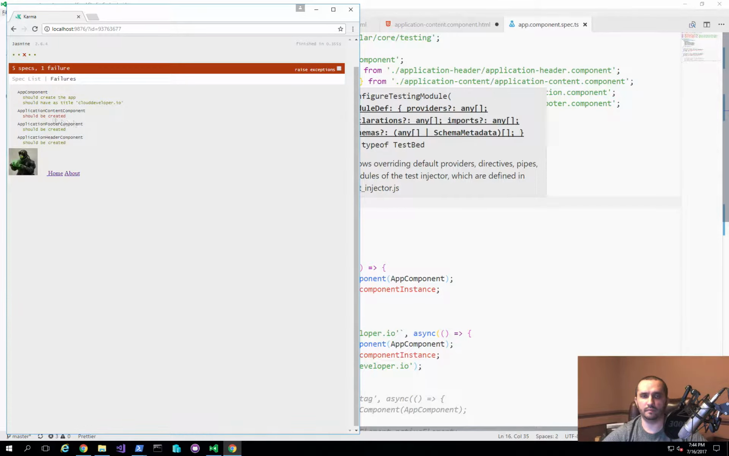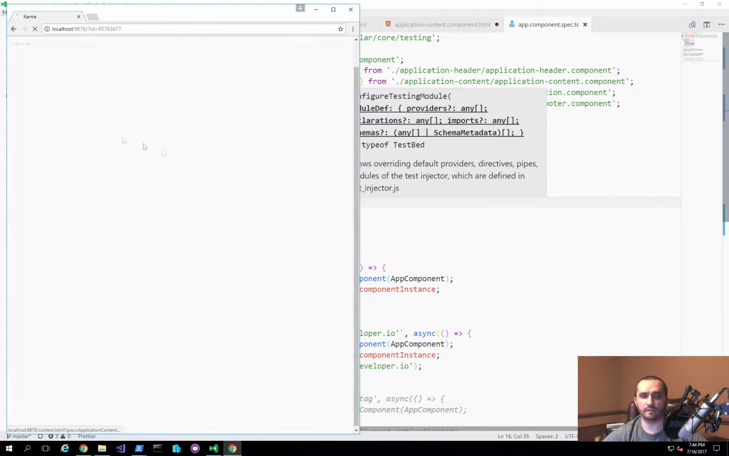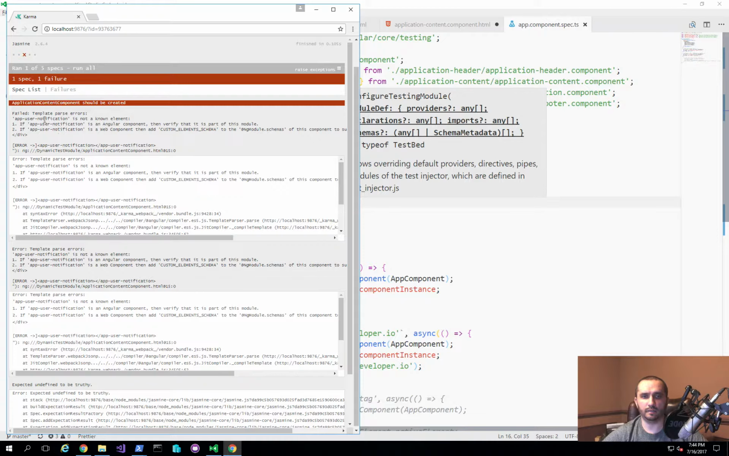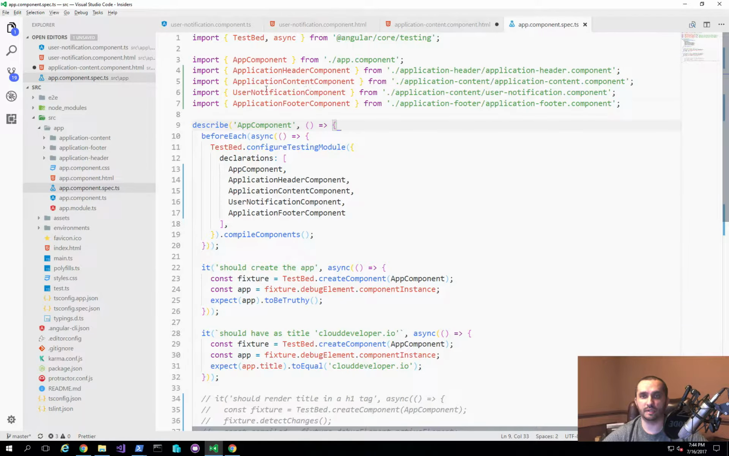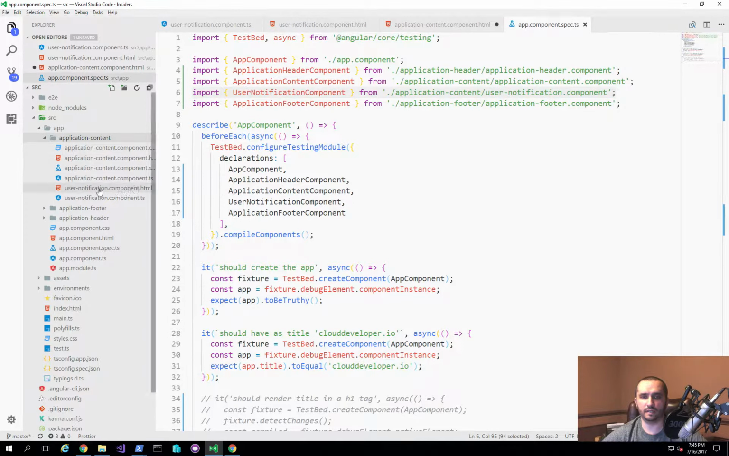If we go back here, we see that the app component initialization logic is now working correctly, and the only thing not functioning correctly is the application content component itself. Let's take a look at that. You'll notice that it's also complaining that the app user notification is not a known element, because, again, it needs to know about the user notification component itself. Let's copy this line where we import the user notification component, and go to the application content folder and update the specification file for the application content component.